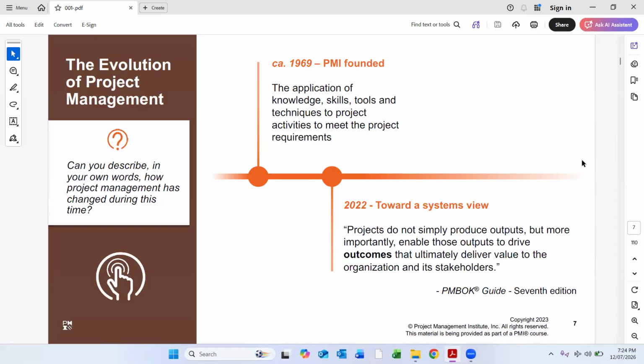Project Management Institute was founded. So, the Project Management Institute. When you conduct a PMP exam, PMI will conduct the exam, and PMI will give you the PMP certification.